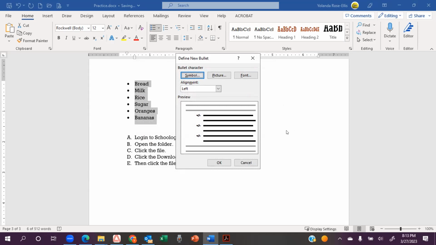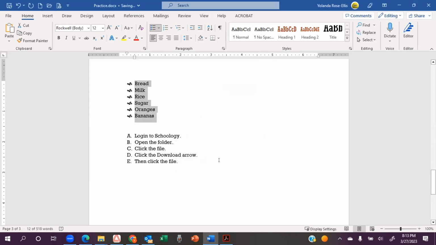Click on it. Choose anyone. Once you click on the one you want, it takes you back to the define new bullets dialog box. Now click OK, and there it applies it.